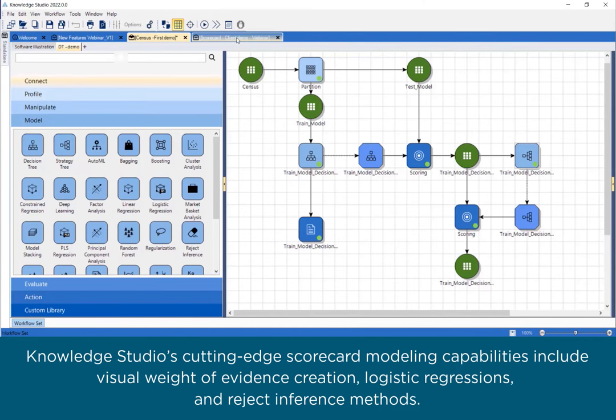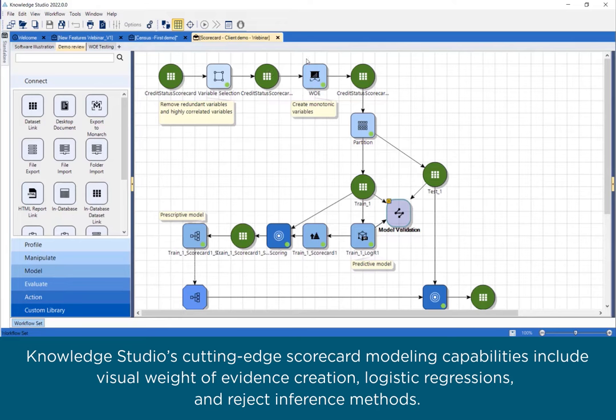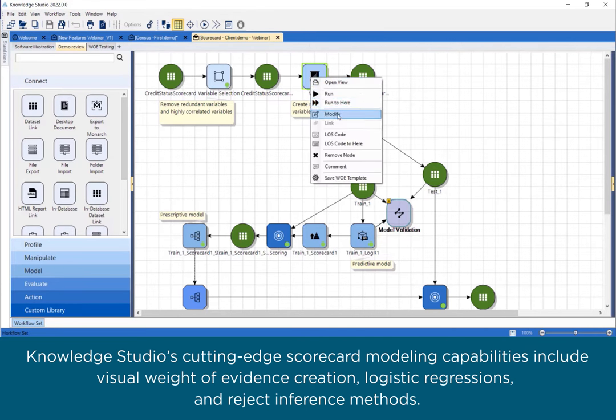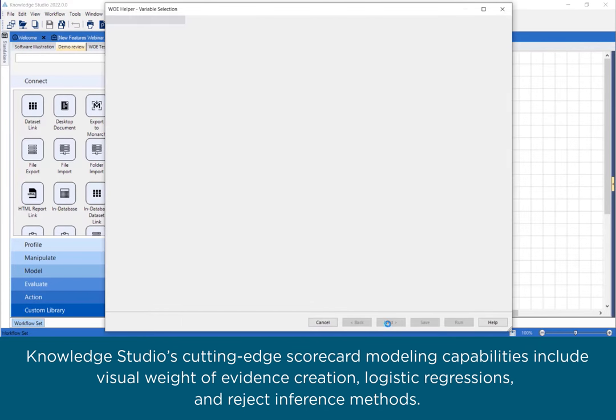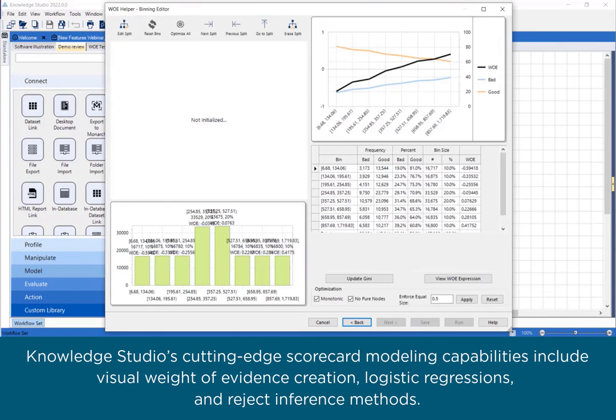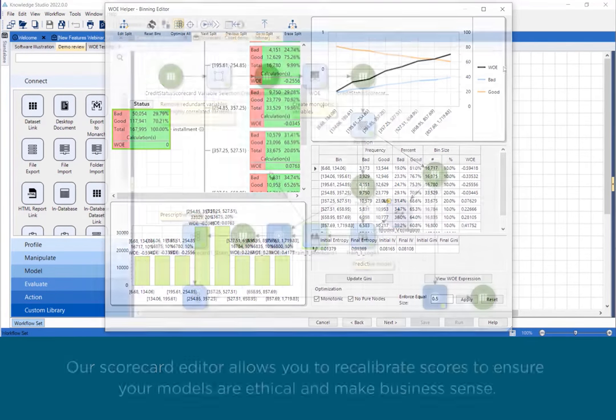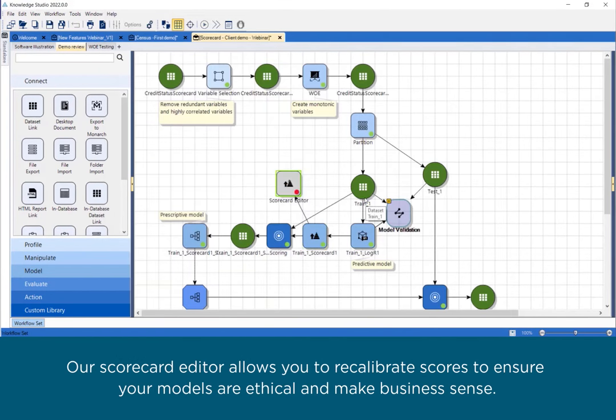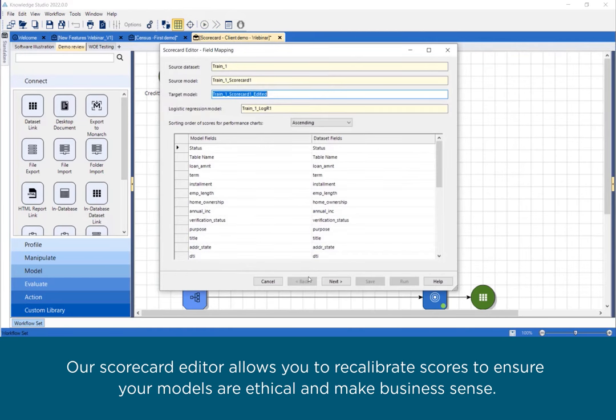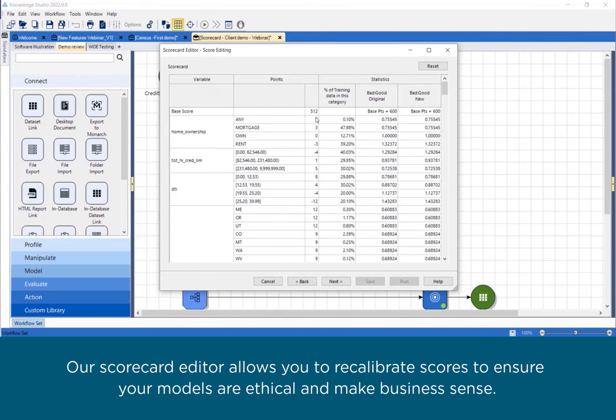Knowledge Studio's cutting-edge scorecard modeling capabilities include visual weight of evidence creation, logistic regressions, and reject inference methods. Our scorecard editor allows you to recalibrate scores to ensure your models are ethical and make business sense.